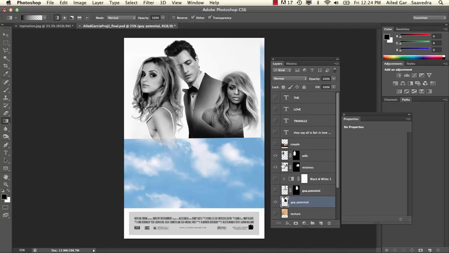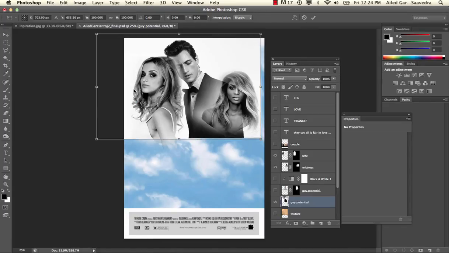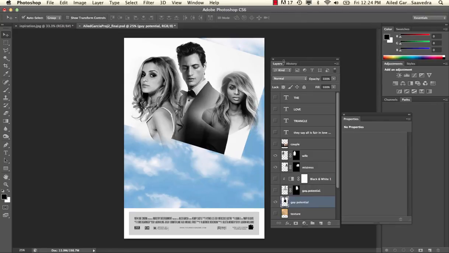Okay, so now this guy, we have him. He's kind of at an angle. That's a little bit awkward here. So what we can do is we can straighten him out. We're going to go and grab our move tool. I'm going to select him, go to edit, free transform. I'm just going to go ahead and rotate him a little bit here so that he's kind of stuck between the middle of these 2 girls. And then I'm going to go ahead and add my layer mask.